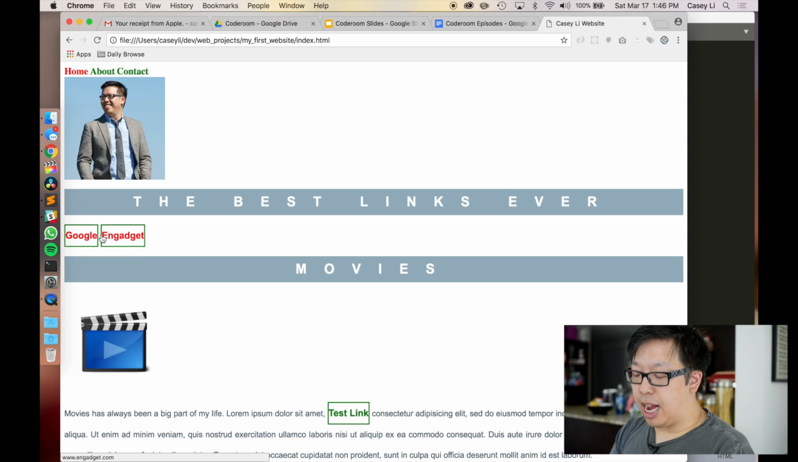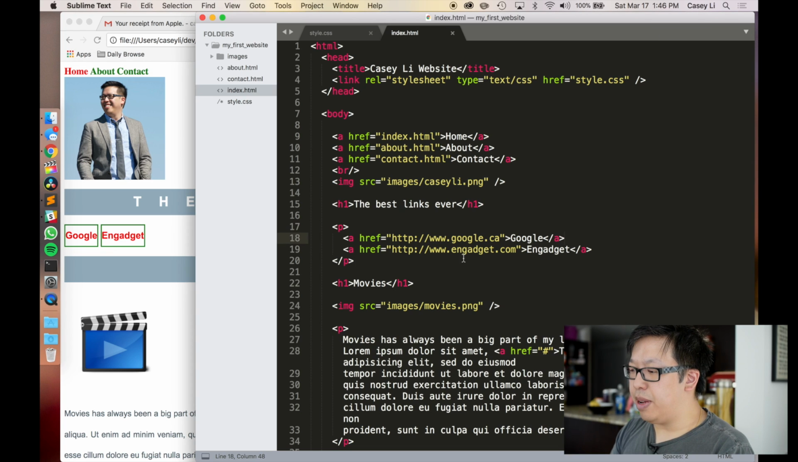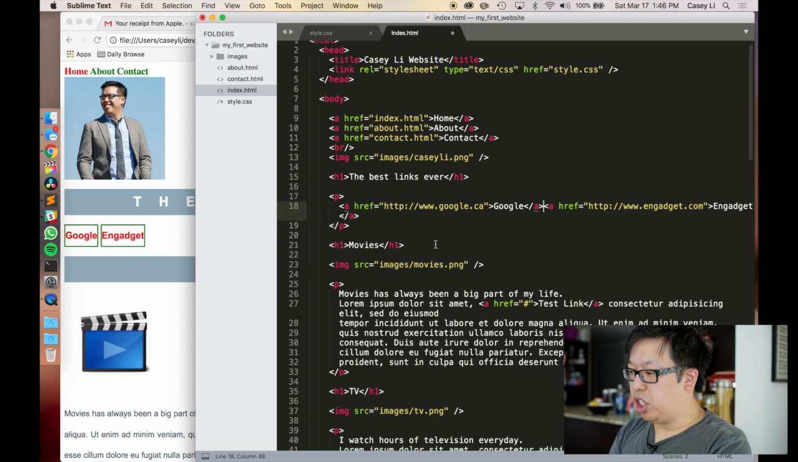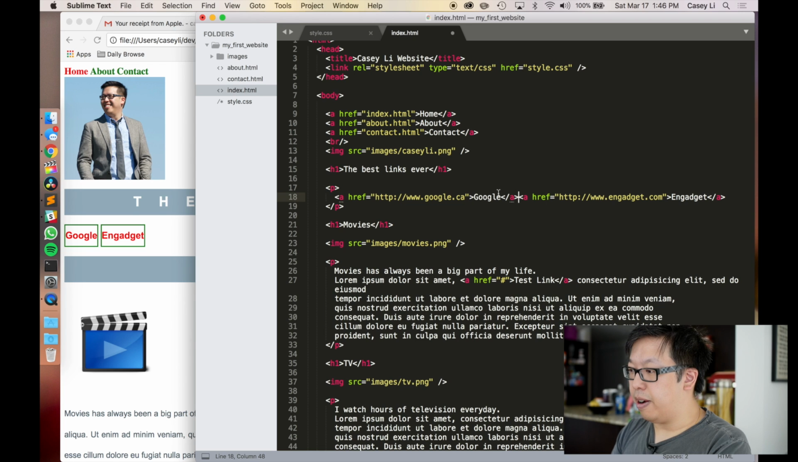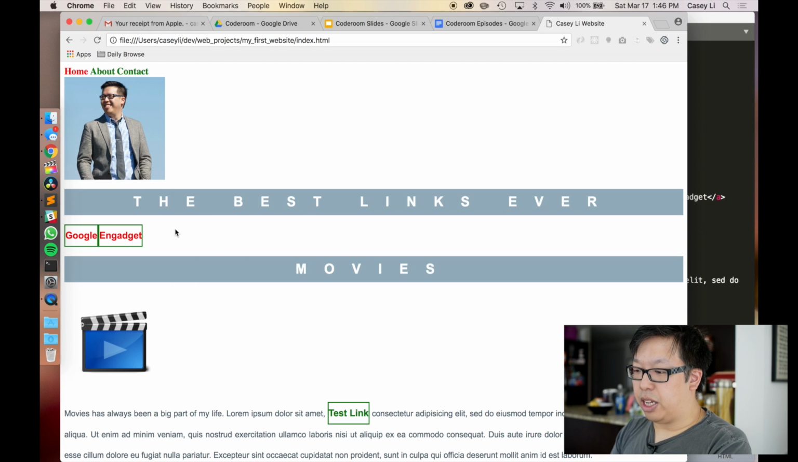Now you'll notice there is actually a little space between Google and Engadget. That's because when we typed in the HTML, we had a space between the two. We hit enter, and what HTML does is it represents that entirely as a single space. So for these demonstration purposes, I'm actually going to get rid of that space in between the two. So I just have these links side by side here, and then refresh, and you'll see they're directly side by side.